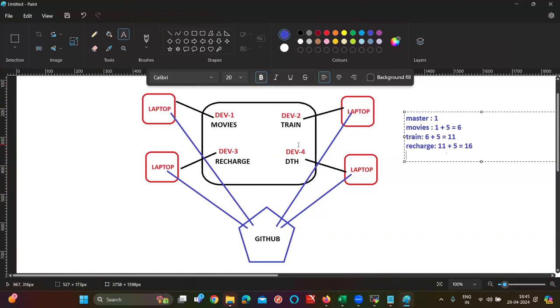Okay, now I'll ask you one question. If I create a branch called DTH from the recharge, how many files will come by default? 16. Are you sure? 5. Then still any answers? Be confident, man, whatever you are saying. This is 16. It is the correct answer only.